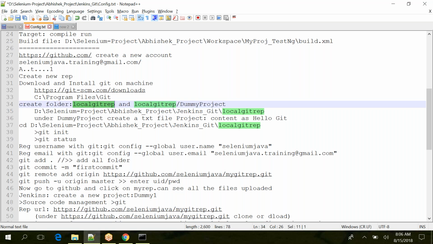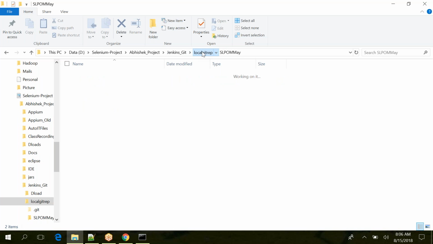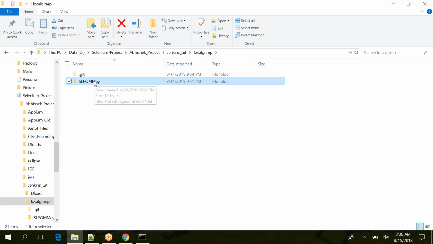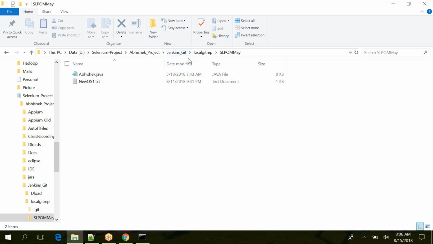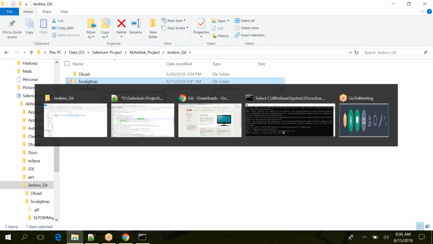I have created a folder, and under that I am creating something called a dummy project, or it's up to you. Here I have created SLPOM, page object model maybe, some project here. This project I am going to upload, whatever will be there inside it. You can copy paste your project here, and from here you can upload. You cannot upload from anywhere else, because I will be registering this location, the local Git repository.